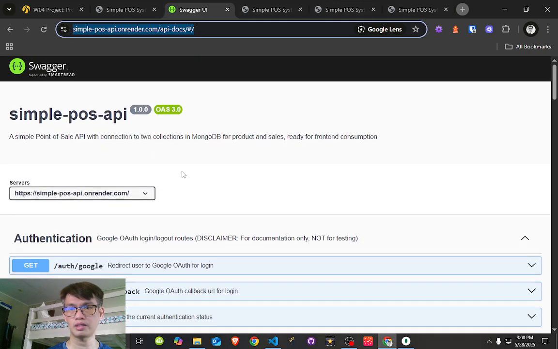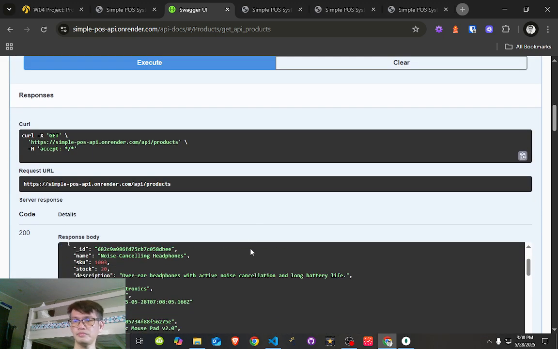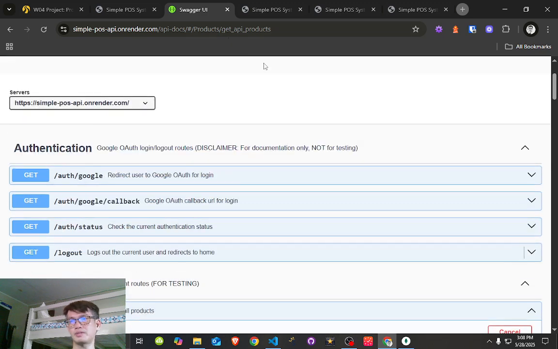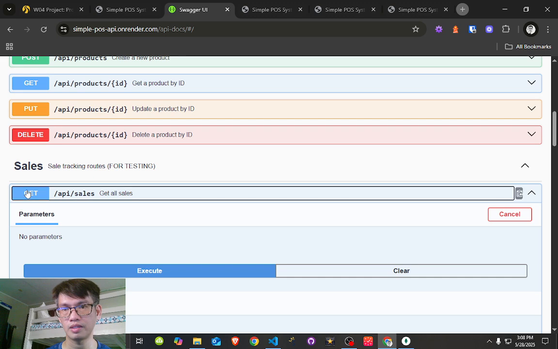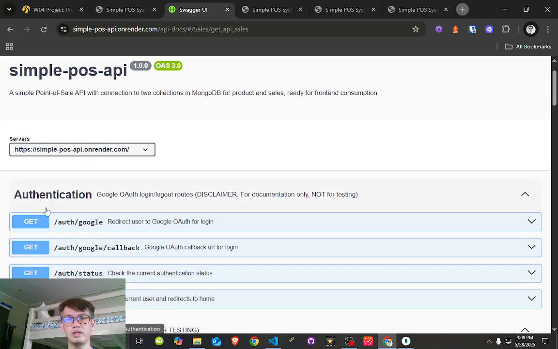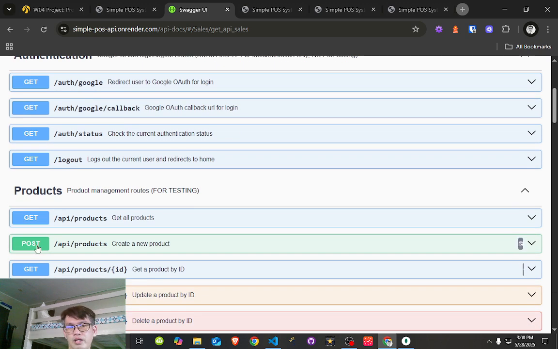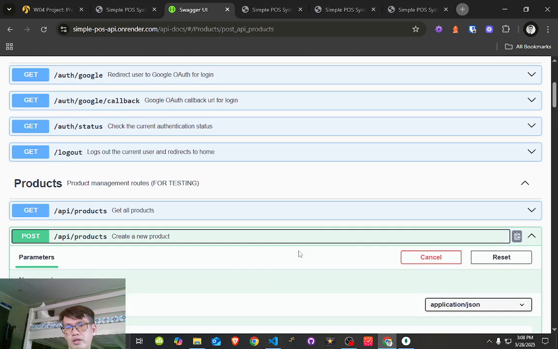So let's try it using Swagger get all products. Yep, it's working. So it's actually working for both. So let's try get API sales, and that is also working. So now we need to check if we can post a product. Let's try posting a product here.